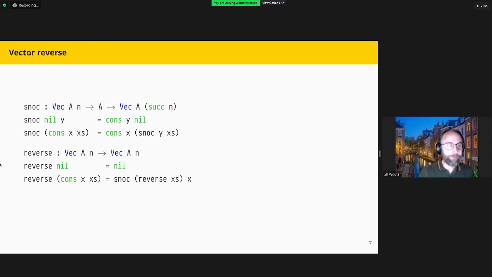First thing I can do in order to define reverse is define a snoc operation, which has the same type signature as cons, only I've reversed the arguments and I'm now adding things to the end of the list instead of to the front. And now you can see I can define a reverse function fine, which takes a vector of length n and produces a vector of the same length. So the empty vector is mapped to the empty vector, and if I have a cons, I replace it by a snoc and recurse over the tail xs. And this is fine. Agda accepts this definition.